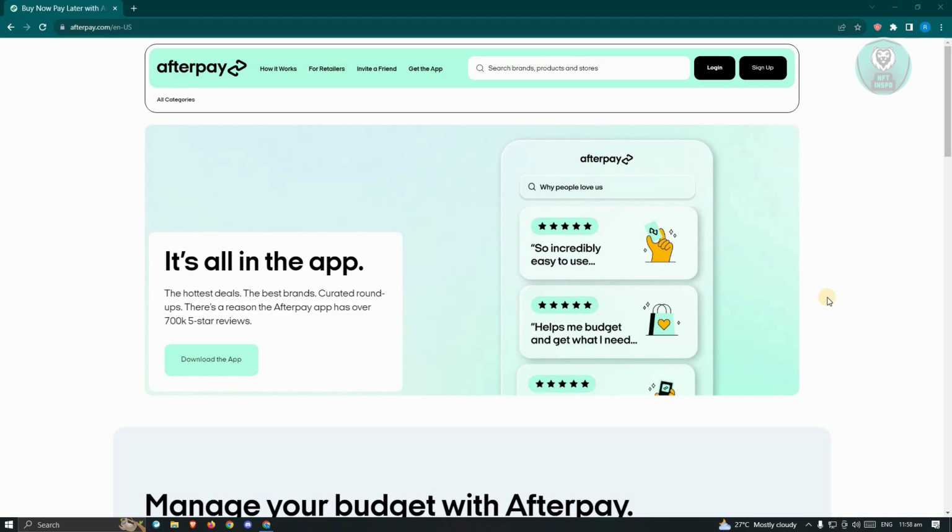So the first thing that you need to do here is go to their website for Afterpay. So go to afterpay.com and basically access their website. Now, usually if you access Alibaba via your browser here, you won't be able to see the option for Afterpay. So you need to access Afterpay first before accessing Alibaba.